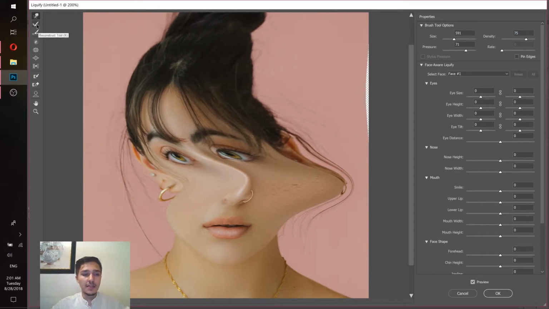Let's choose now the second one, the Reconstruct tool. Make it bigger, make it big. And when we choose the Reconstruct tool, here we have also Rate. Rate is kind of speed.